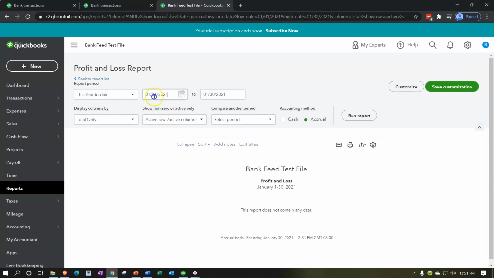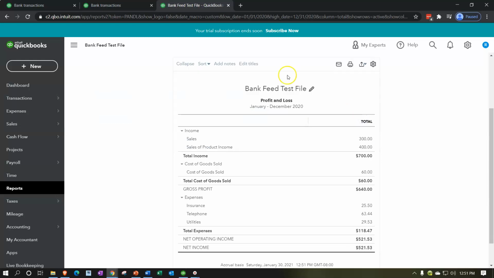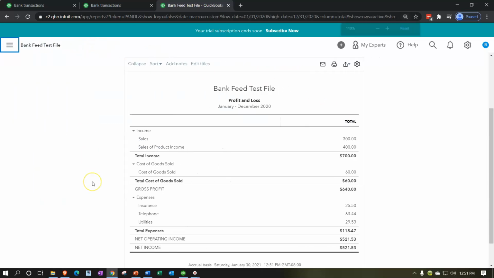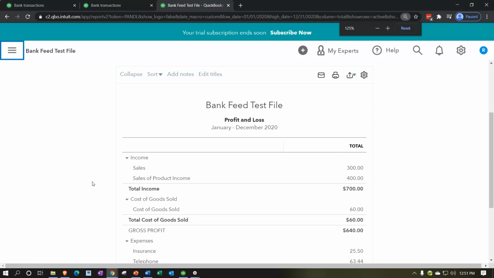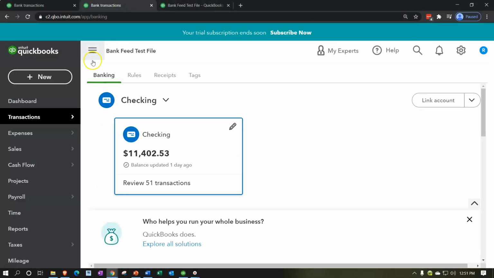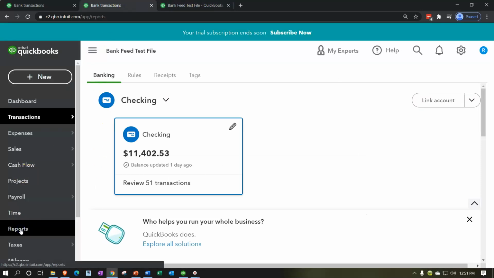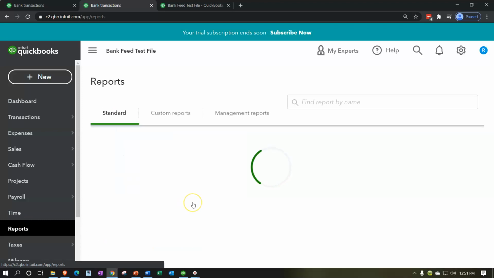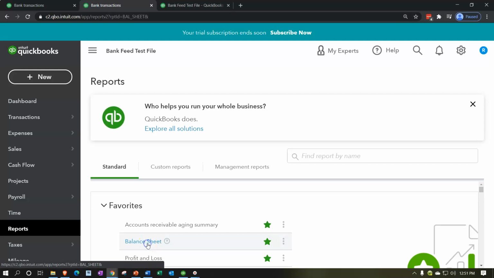We're going to do the date range change up top from 01/01/20 to 12/31/20, running that report. Then we'll close up the hamburger, hold down Control, and scroll up just a bit to get to that 125%. Next tab to the left, we're going to go to the reports on the left-hand side at the bottom. Then we'll be opening up the balance sheet report, the good old BS balance sheet report.